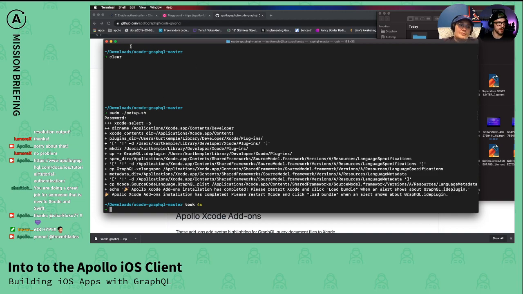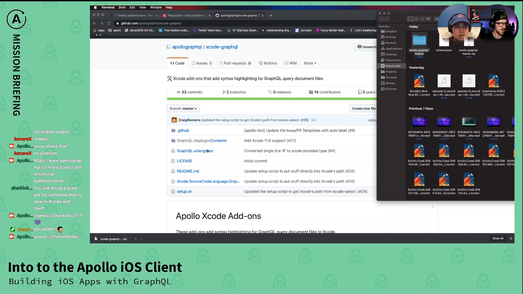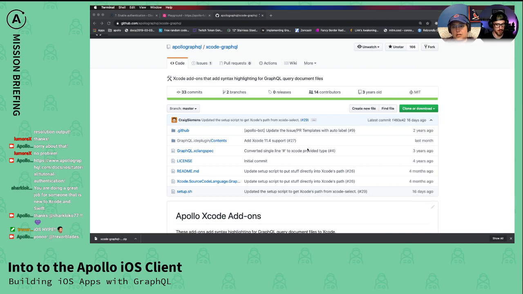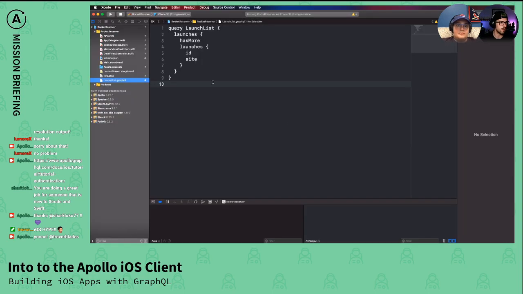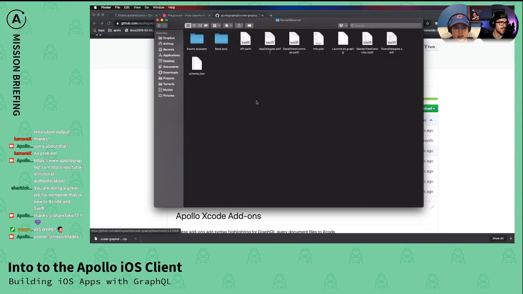Are we done with the terminal too? We are now done with the terminal. Okay. Goodbye, terminal. Goodbye, Finder. And we'll go back to Xcode and we're going to restart it. Yep. Quit Xcode. Stop tasks. See you later. Cool. Okay. And then go ahead and reopen Xcode.